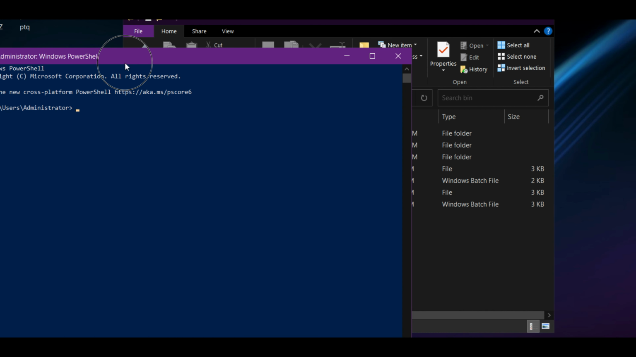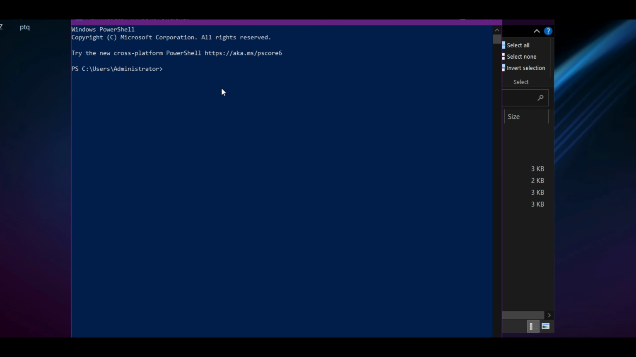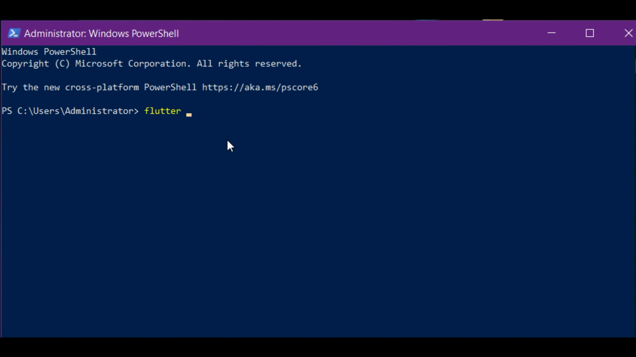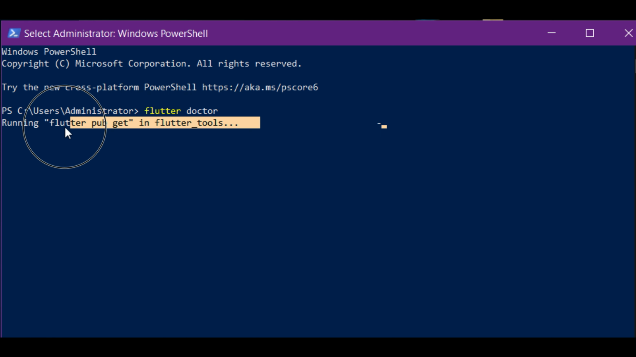I'm gonna use PowerShell. PowerShell is like a better version of command prompt. No offense here, but it's just my personal choice. So what you want to do next is type flutter and put a space there and doctor. Just hit enter and watch the magic as Flutter updates itself. If you see something like this, that means your system detects Flutter, and congratulations, your Flutter installation is complete.